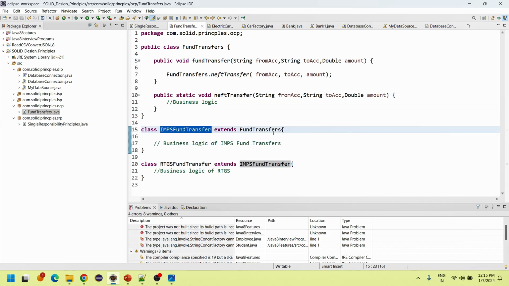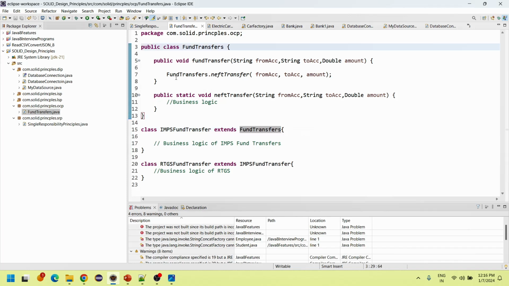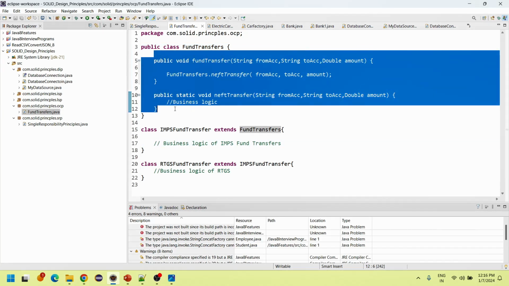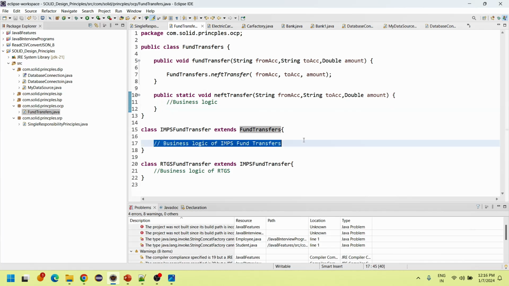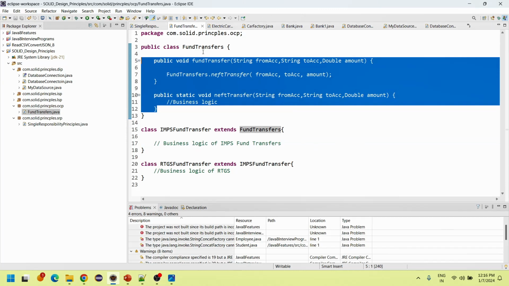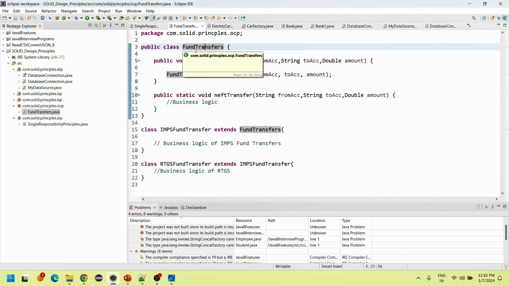Suppose we implement the IMPS fund transfer for the fund transfer class. We can use the fund transfer mechanism and change a few business logic parts instead of changing the current behavior of the nifty transaction. In this case, we need not test the fund transfer again. We will test only the IMPS fund transfer and need not make any changes in the fund transfer. Here the fund transfer is extending.